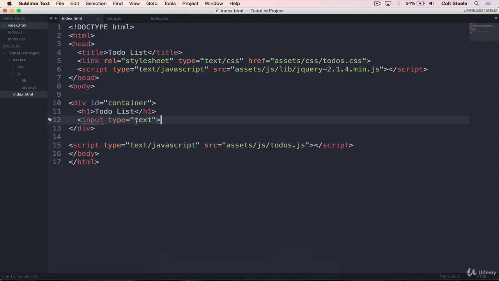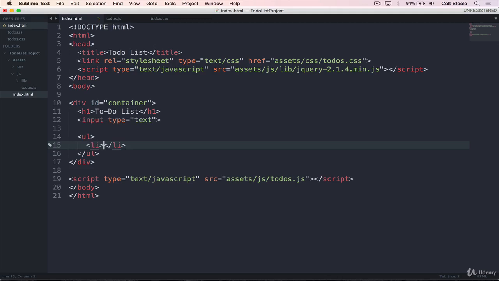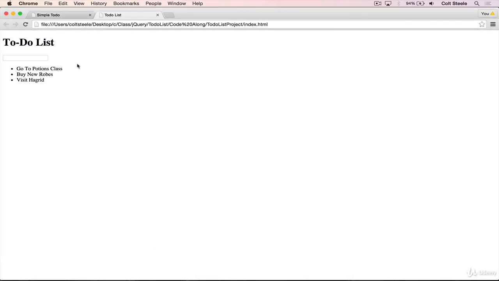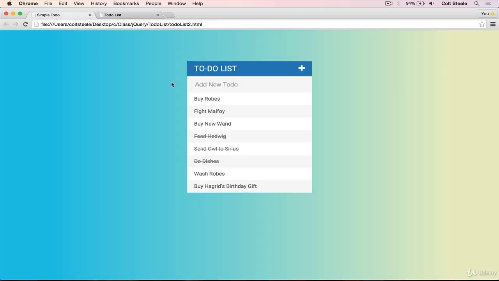So let's make those changes to to-do list, and after that we'll add in our UL, and each to-do is an LI inside of there, and let's start by adding in 3 or 4 starter to-dos. So I'll have go to potions class, buy new robes, and we'll also add visit Hagrid. All right, so we have 3 to-dos in our list. Very unremarkable list so far, but we have our h1, our text input, and our 3 LIs inside of a UL. And now let's go ahead and add in a delete button.